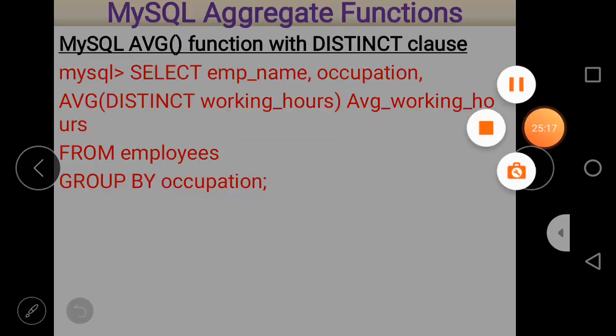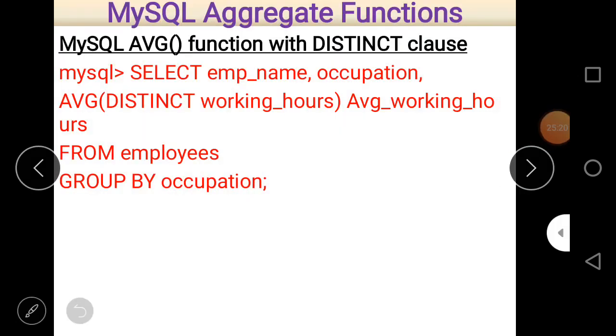Now our next function, our last topic regarding average, is the distinct clause. As you know, the distinct clause basically removes duplicate rows and considers them as one unit. So whenever there is a duplication and we want to remove it, it is possible using the distinct clause.